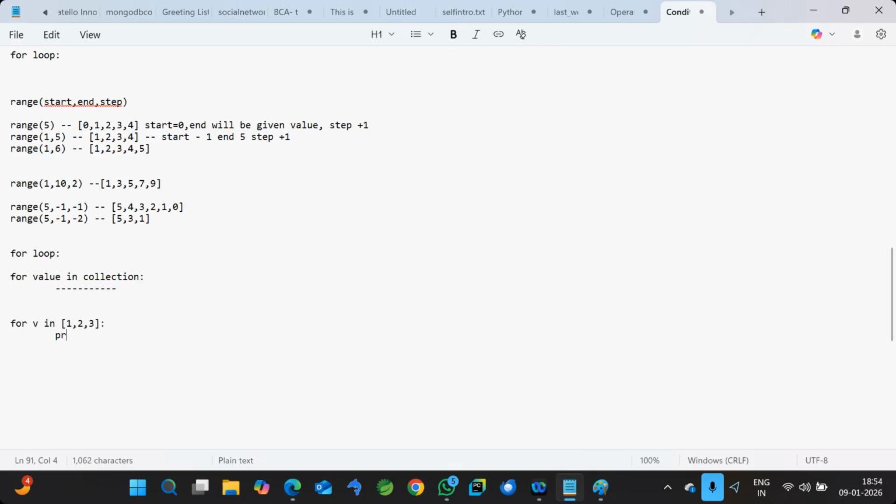So now if I'm writing print hello, just a simple example, I'm writing print hello comma i. So now what is your output? Here we have a collection. As we know already, it is a list. So how many values do we have in the list? Totally 3 values are there.